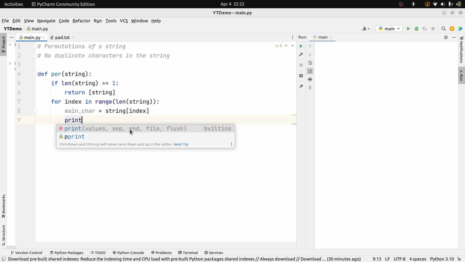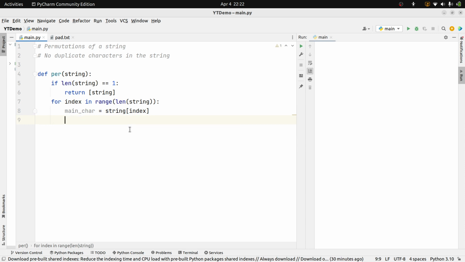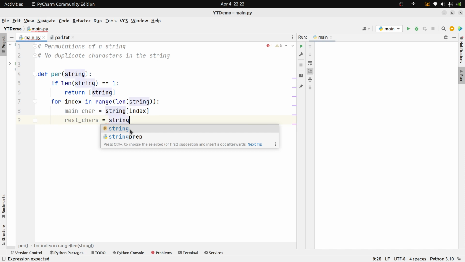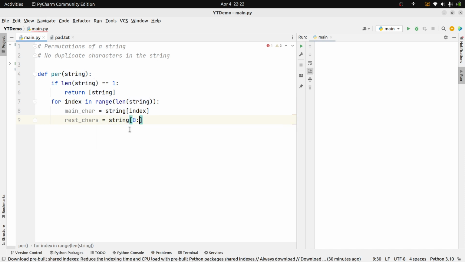Okay, let me print that main character. Main character and rest of the character also we needed, rest of the chars. Rest of the character, how we can do is that 0 to that main character, excluding the main character. Next is after that main character at the end. Now you got the rest of the character, right?